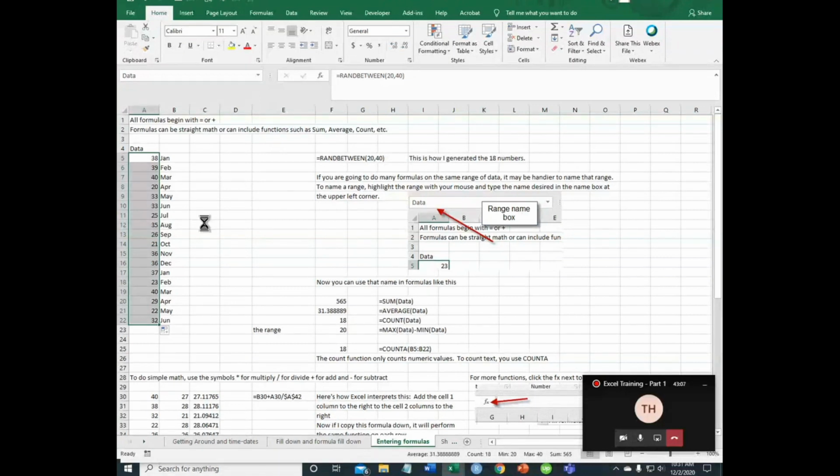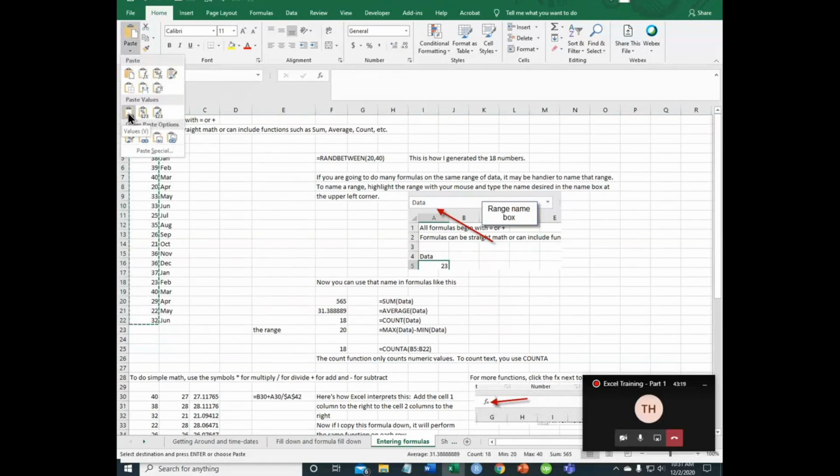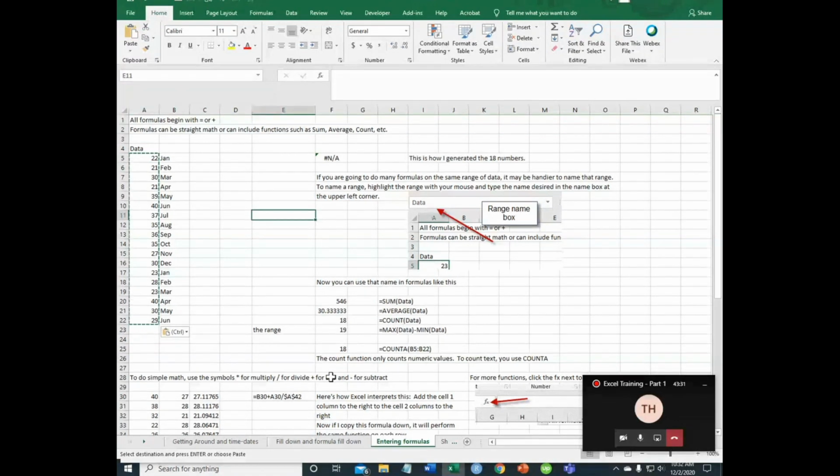I can just Control C what's highlighted. Notice my dancing ants. That tells me what I've highlighted is what's being selected. And I can paste that as values. Now there's no longer a formula here. This is now just 22. And this is just 21.